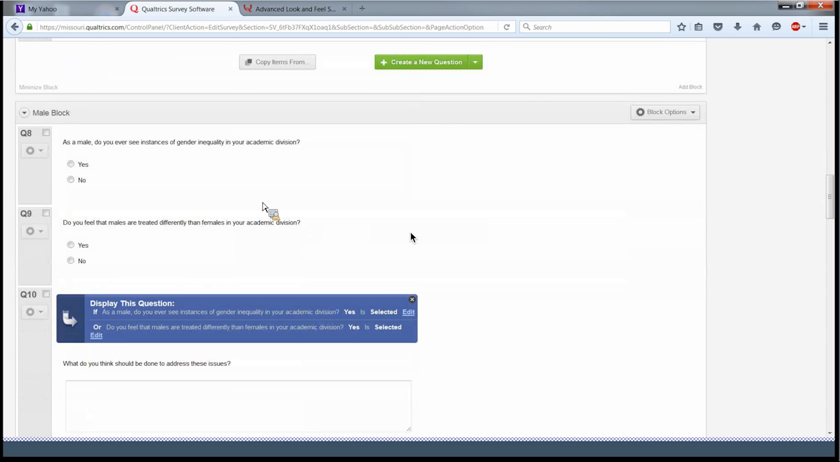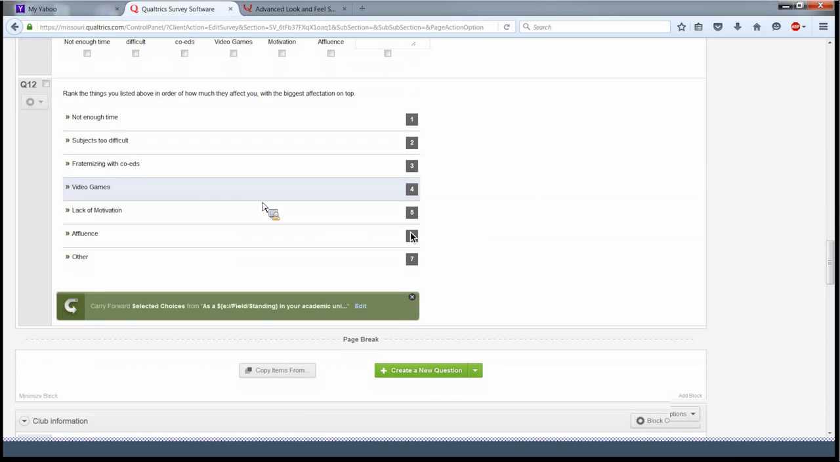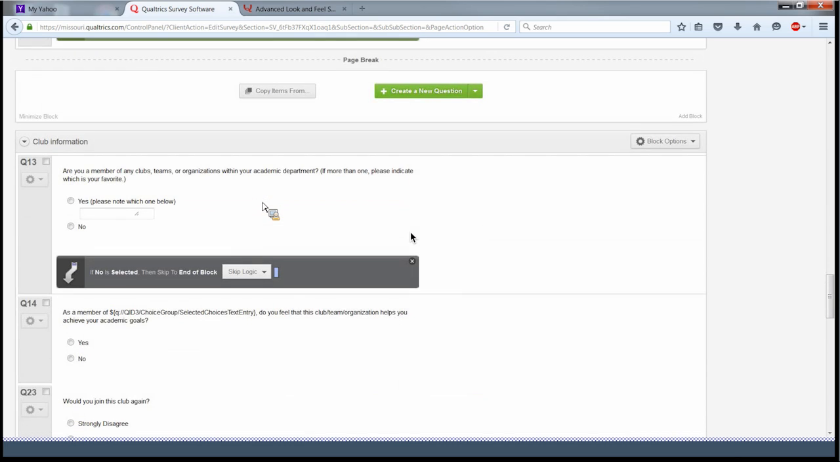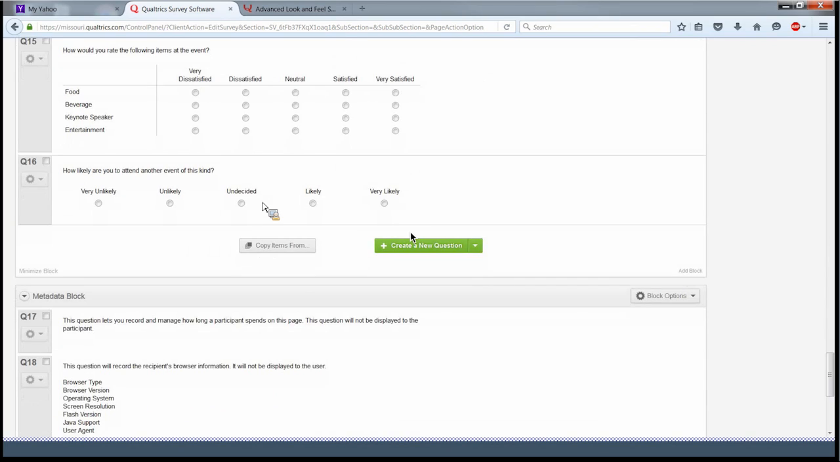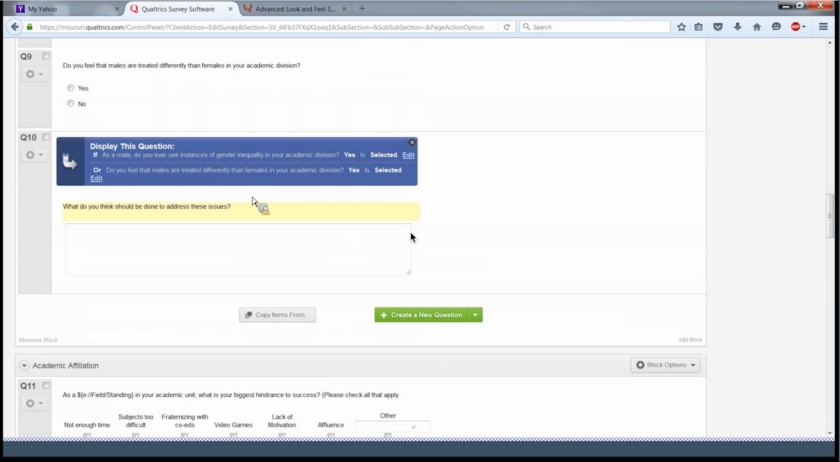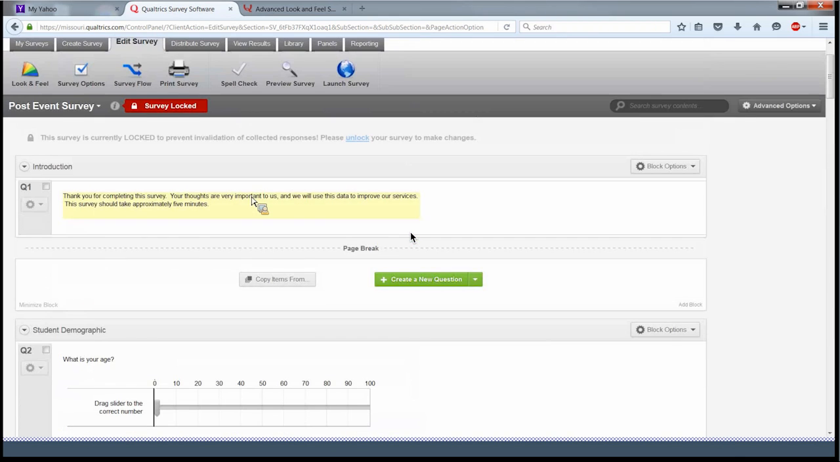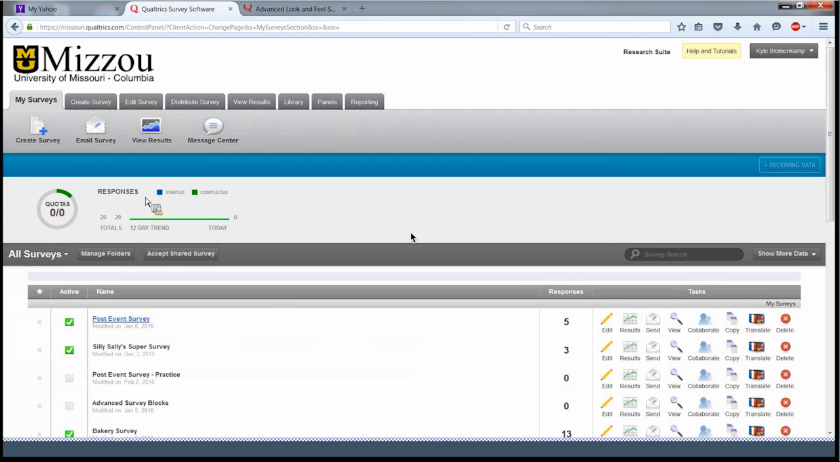vice versa. We have an academic affiliation block where we're using a carry forward, a club information block with some skip logic, and I may or may not do the skip and display logic. And then a lot of piped text. You'll see some of like this right here. That is a piped text field where we're piping in information from other places. So this is what the end survey is going to look like. And the beginning survey, let me get over here to the start.